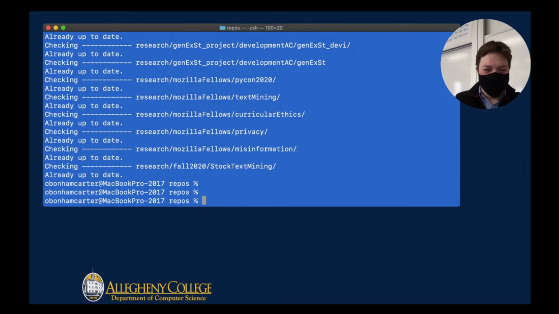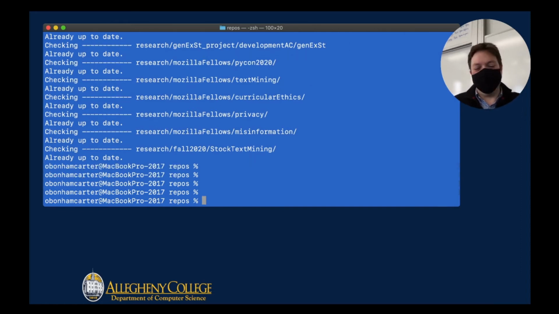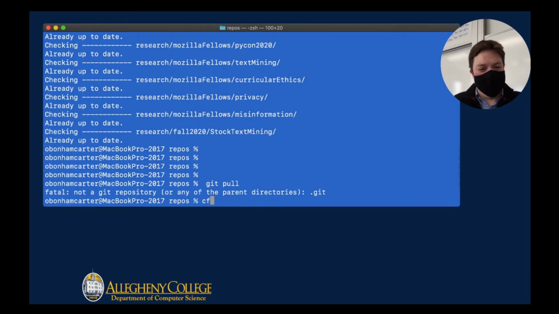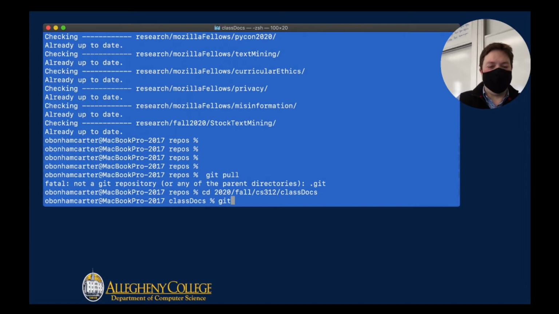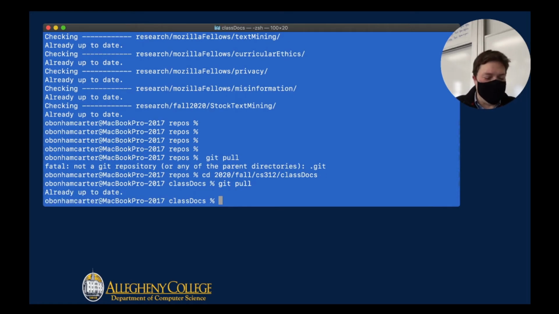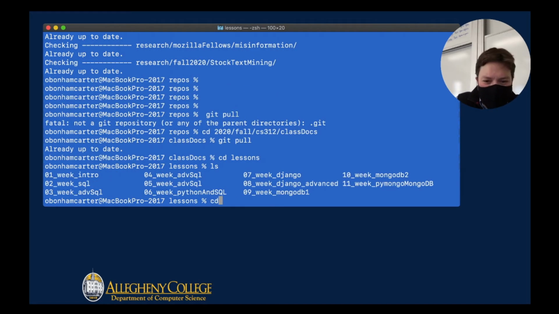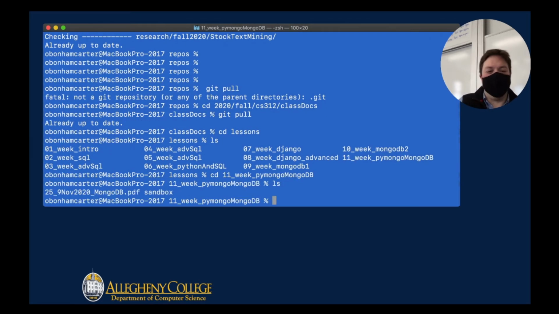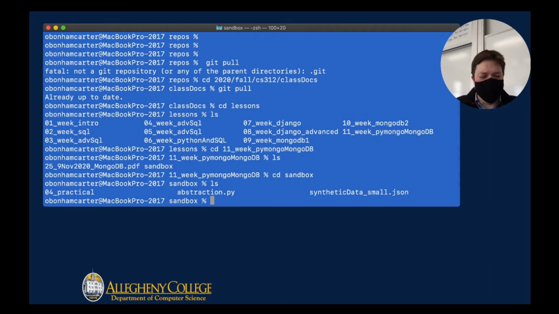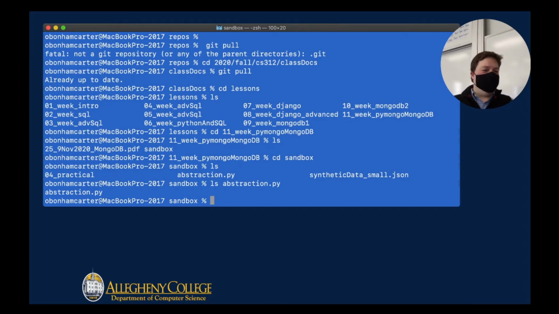I don't always see the windows I'm working with because they're all hidden behind all this stuff. Anyway, I'm going to go into my class docs repository. Hopefully I have pulled everything over. Here, class docs, git pull. Everything should be pulled over nice and neatly. If I go into my lessons, you'll find, for instance, week 11, which is where we are. We'll go into the sandbox, and inside here, there's a new file called Abstraction.